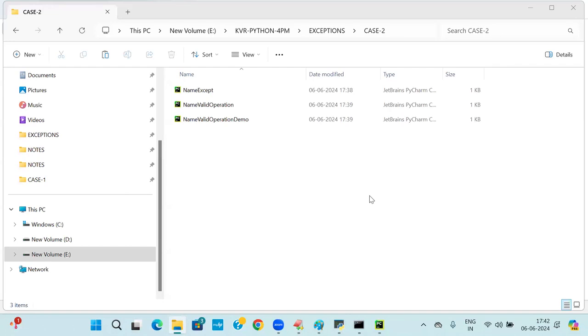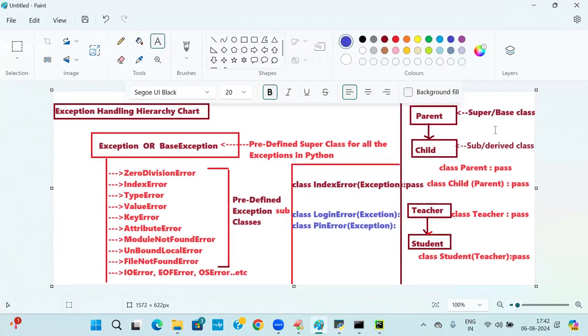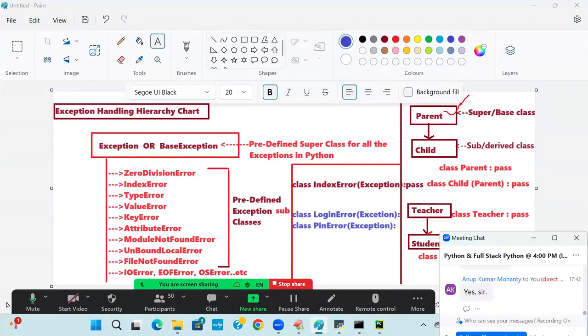Sir, can you explain again that parent and child class? Actually, I'm not able to hear at that time because of network issue. No, it is just a diagrammatic representation. It is a base class. Every parental property will come to child. This is a base class. Child is a subclass.